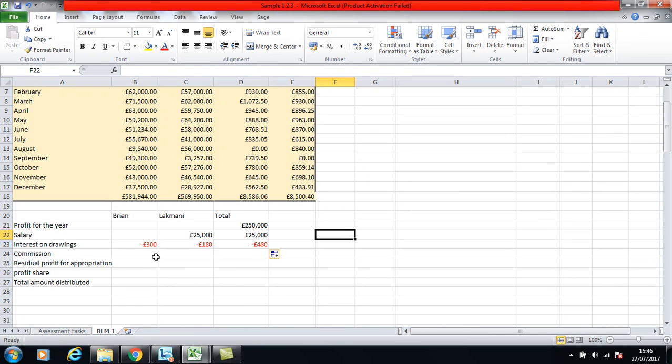Okay, and now we've got the commission that we calculated before. So that's Brian's, 8,606, and 8,540 is Lukmani's. So it simply equals E18, and again just total those off. 17,060. Okay. So now we need to calculate the residual profit for appropriation.